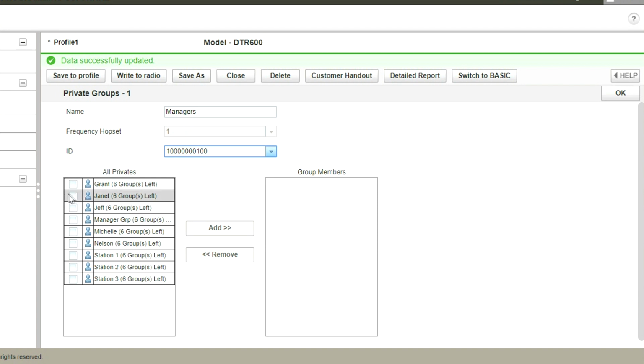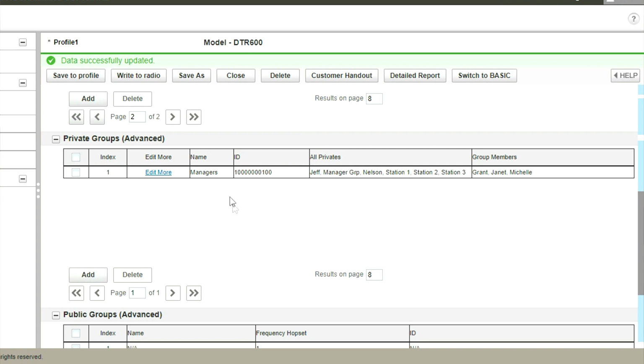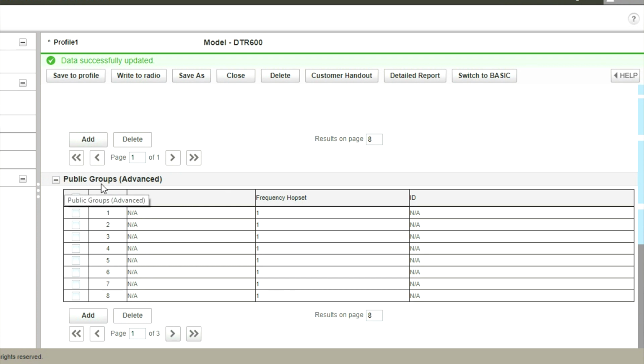In this group, I'm going to add Grant, Janet, and Michelle. I'll click Add, and then you click OK, and you'll see that the managers group is now listed. The public groups section here is pre-configured for the 18 channels that the radio is set for, so there's no need to change anything in public groups. If you needed more than 18 public channels on the radio, you could add them in here, but for our scenario we don't need to make any changes to the public groups.